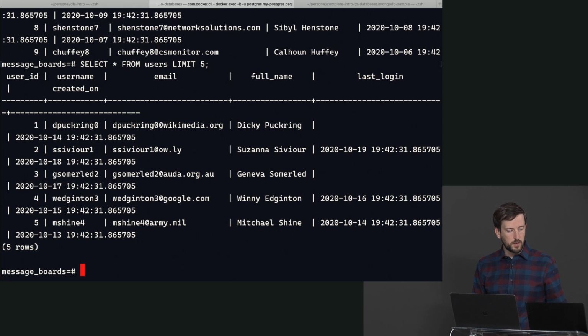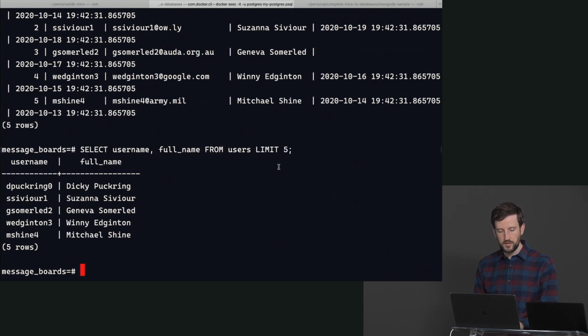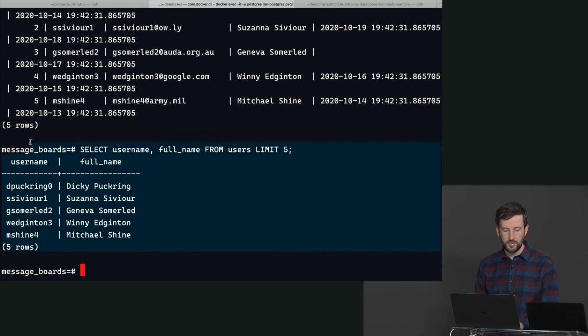Let's do where. Well, let's do projection next. So we're doing star right here. So projection is just what we were showing before. You can do, let's select username and full name from users limit 5. You can see here this will only return this, which is obviously a lot easier to read.